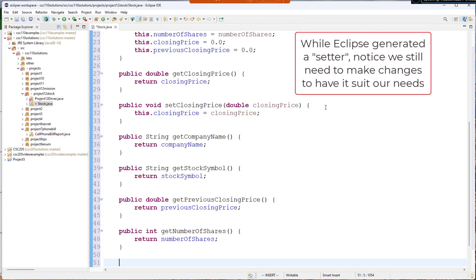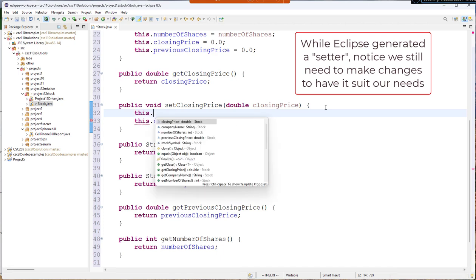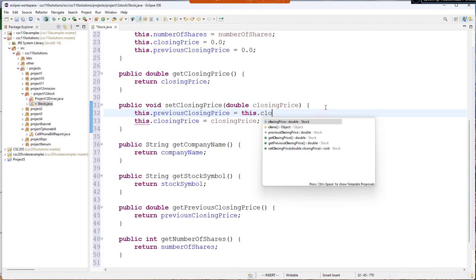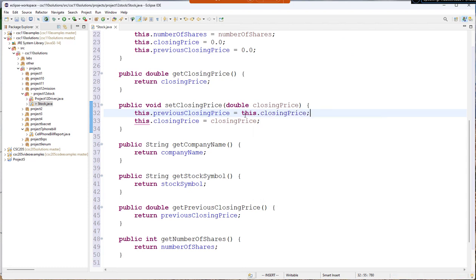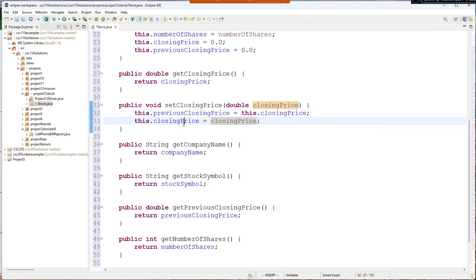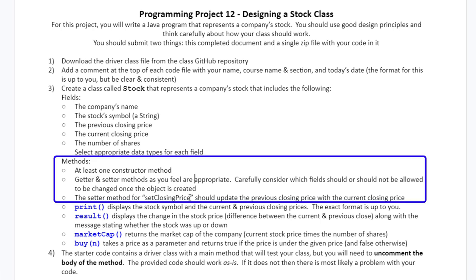Now, when we set the closing price, before we update the closing price field, we need to say the previous closing price is equal to the closing price. And again, we need to use this to differentiate this field from this parameter that have the same name. This sets the previous closing price to whatever the old one was, and then we update the closing price with the new value. And I think this meets the requirements of the getters and setters, and the setter method for set closing price should update the closing price with the current closing price.